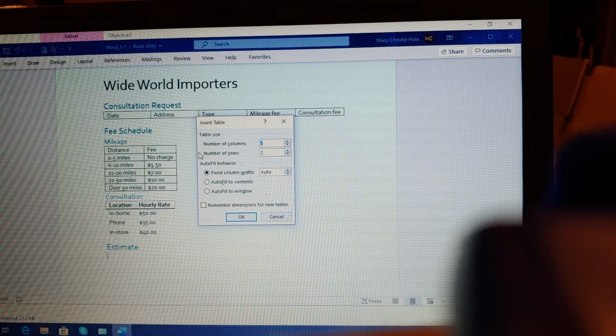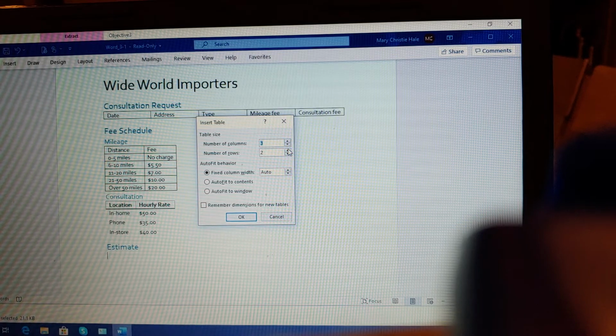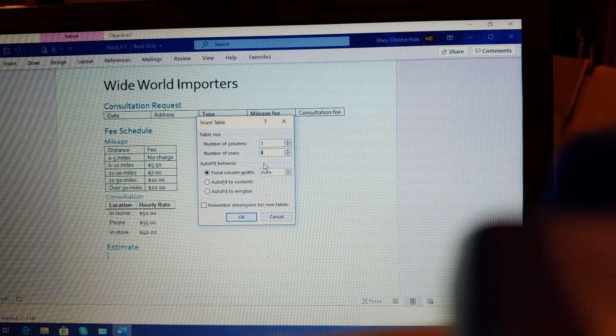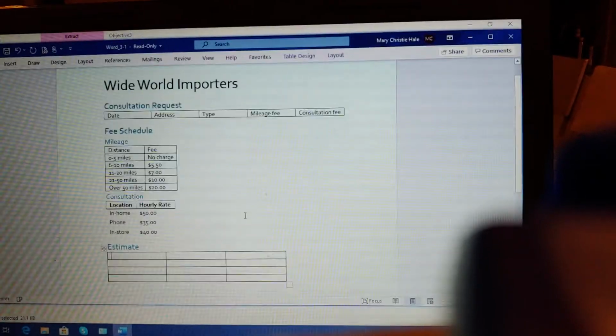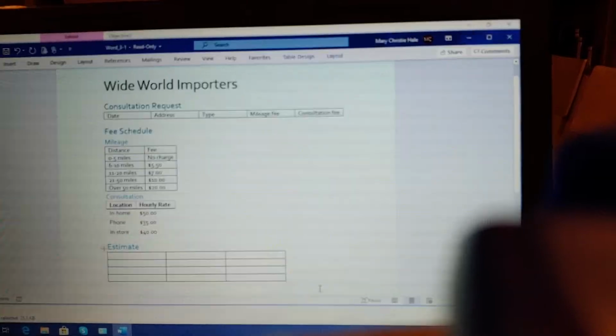and we have 3 columns and 4 rows. So I'm going to bring this down and bring the rows up to 4, and the width is going to be 1.5. There we are, and I'm clicking OK, and here we have our table. And they want us to do some more to this.